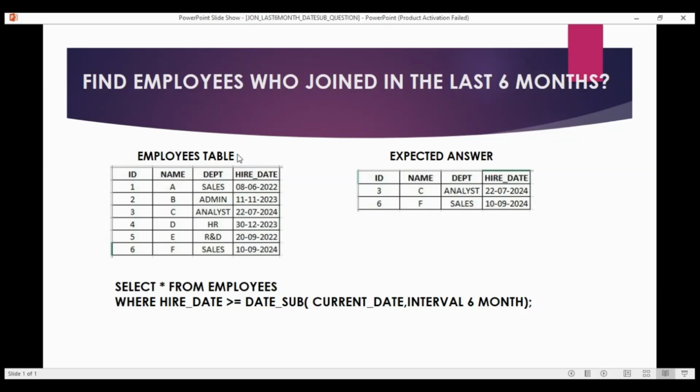Find employees who joined in the last 6 months. We have an employees table which has ID, name, department and hire date. To solve this problem, we will use a date function which will subtract a 6-month interval from the current date to get employees who joined in the last 6 months. Let's solve this using MySQL Workbench.